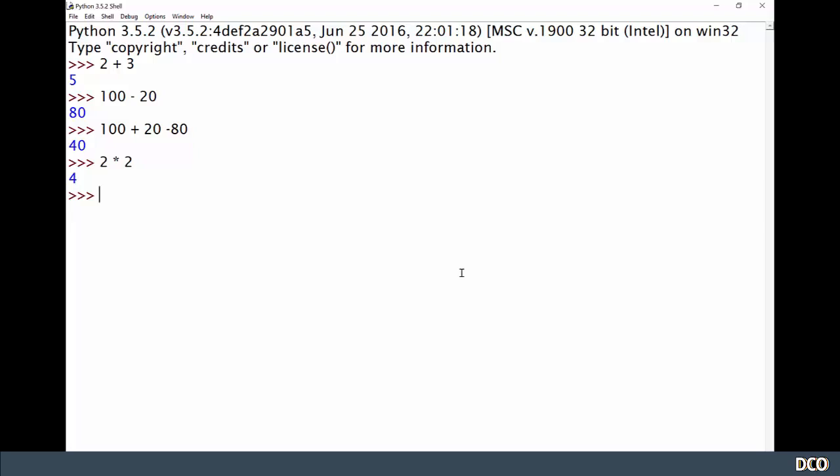Now, as a matter of style, it's always good to put a space around the operator. So instead of just typing 2 times 2, it's better to do 2 space times space 2. Just like that. And this just makes it look nice, really, and just a bit less cramped. So that's something you might want to bear in mind.